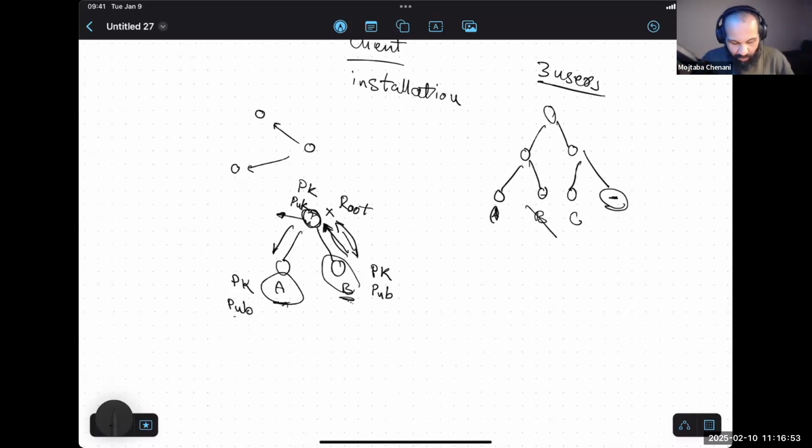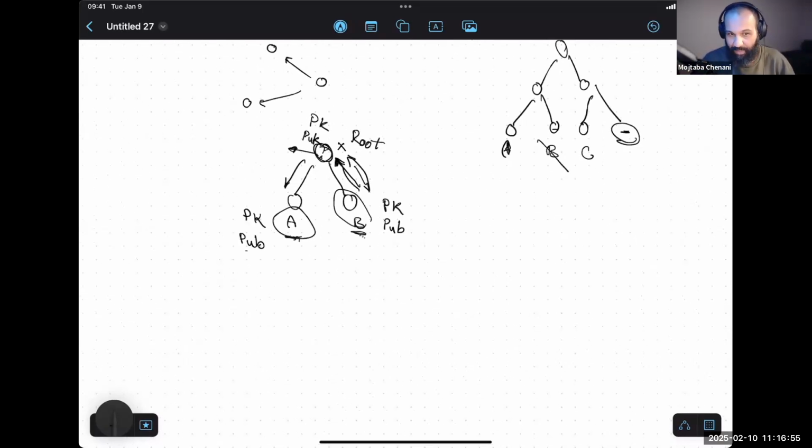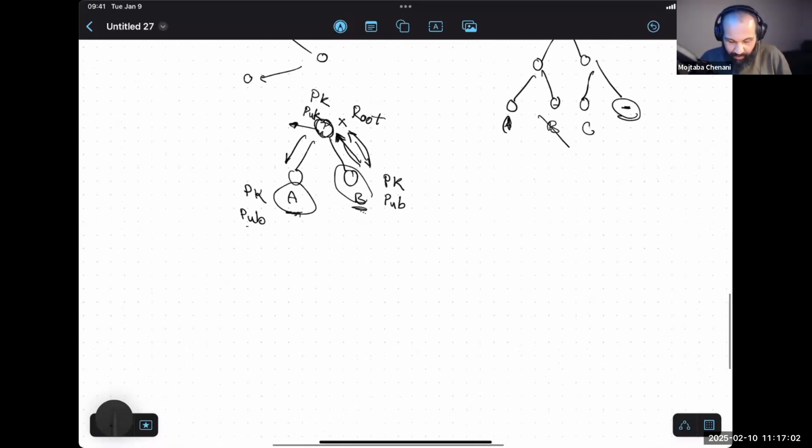So at the end, what would happen if Alice wants to send a message to Bob? They only need... let me grow this a little bit. Later I will make a bigger tree, but here I just want to send a simple message to Bob.